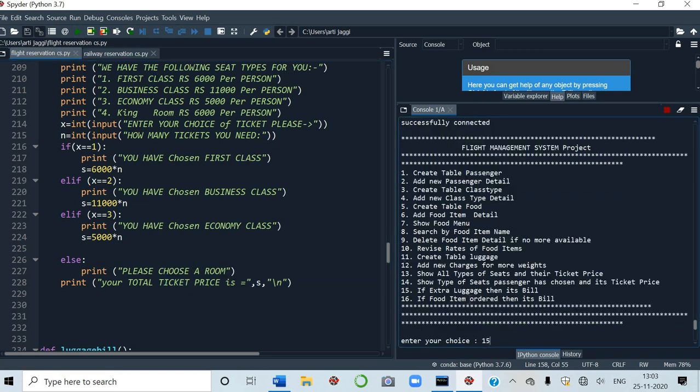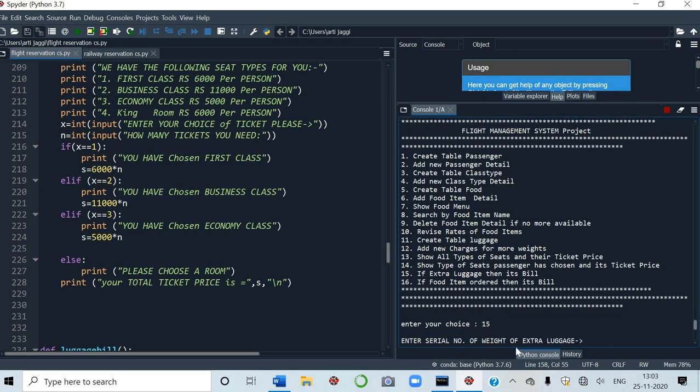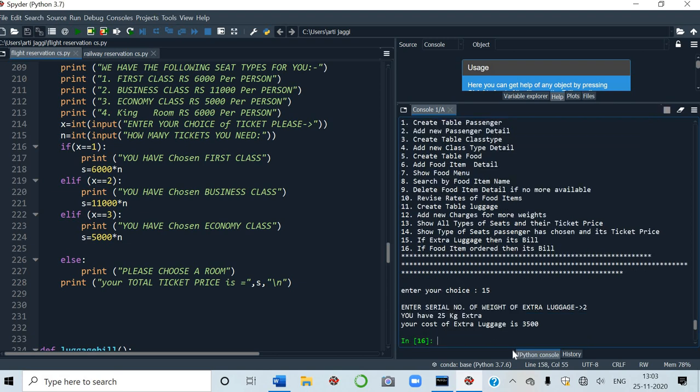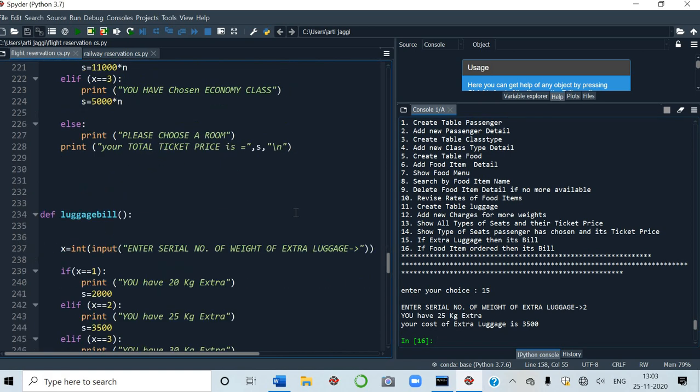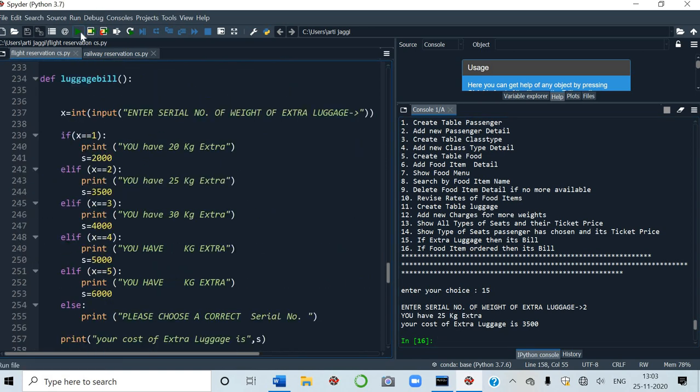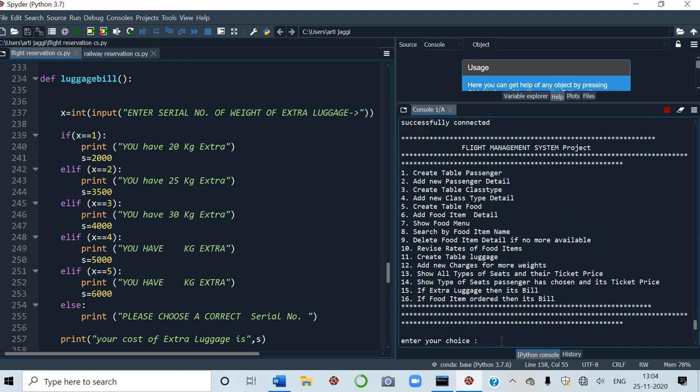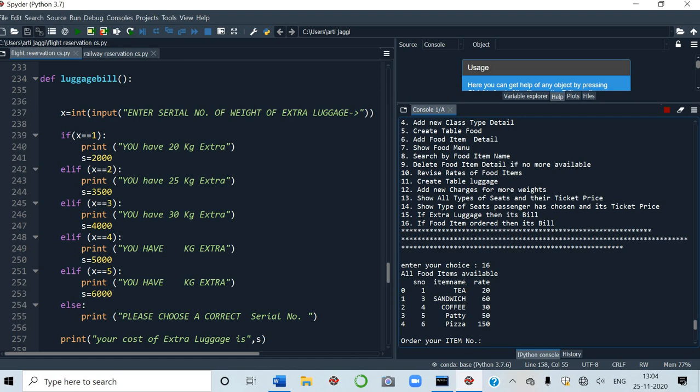What is it? If extra luggage, then its bill you have to show. Serial number of weight of extra luggage. Okay, suppose it is 25 kg extra, then your cost of luggage is 3,500. 15 is done. Then number 16. See here, all food items available.